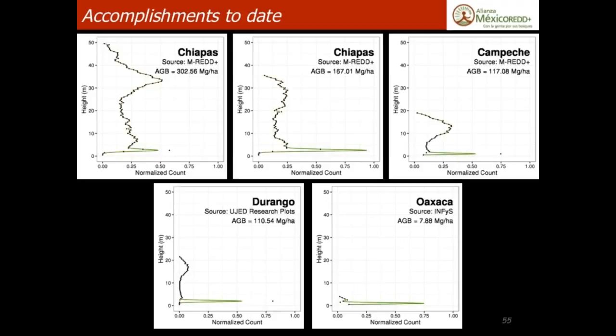So one variable might be the maximum height, the total height. And here it would be around 49 meters. Think of that as one metric, one variable. For this plot, 49 meters. For this plot, 35. For this one, 19, 22, and so on. That's just one variable.